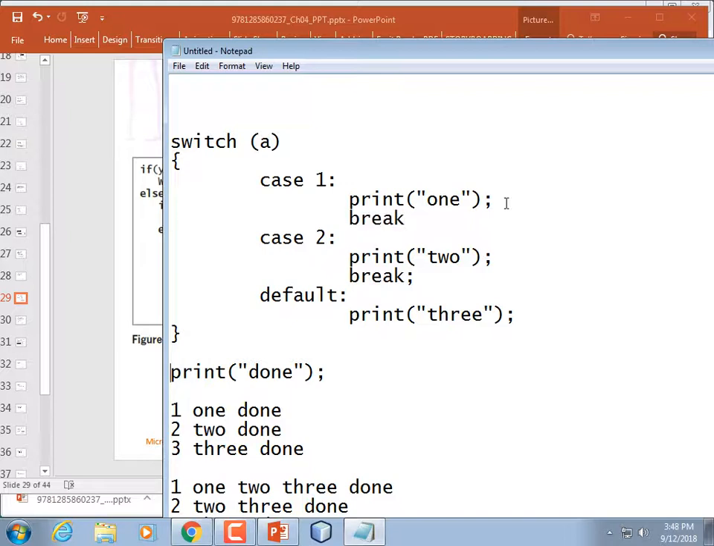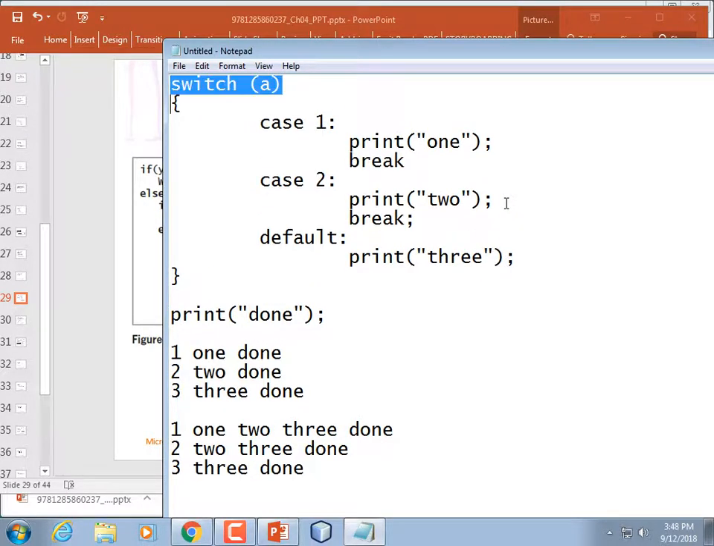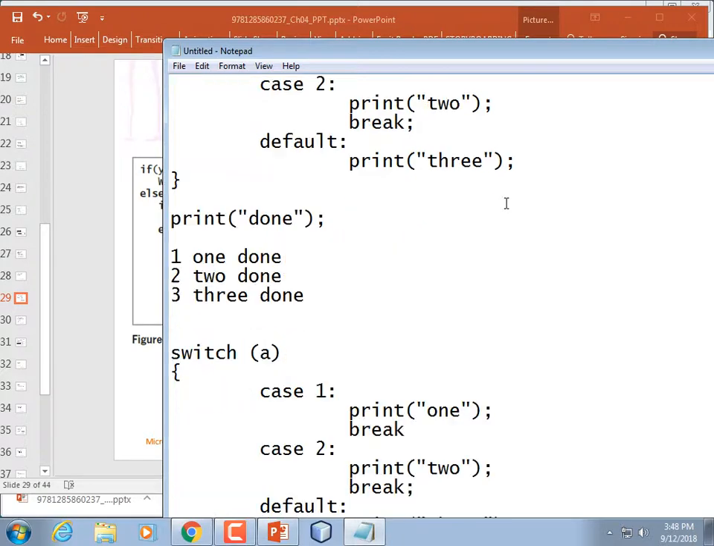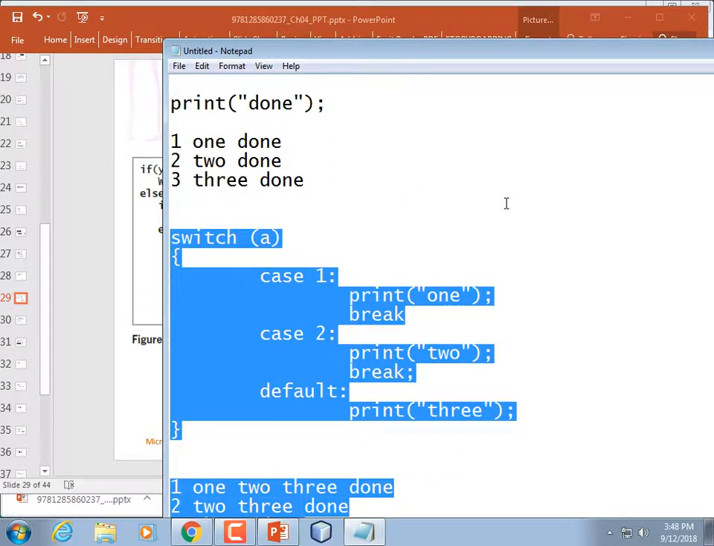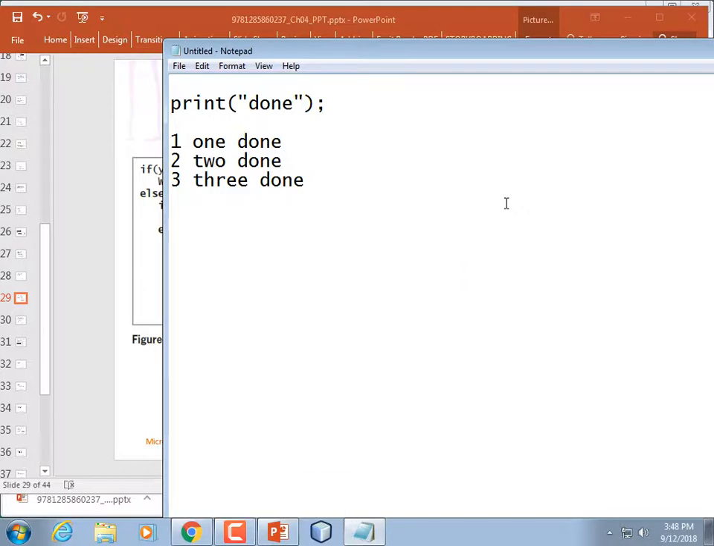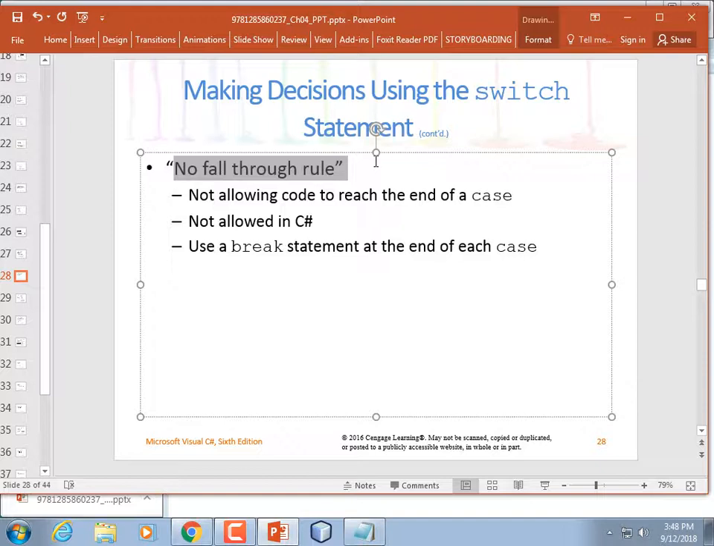Now I'm going to delete this stuff about 1, 2, 3, done. Well, maybe I could just copy it again and then remove the breaks. No, because I don't want to encourage people to try to do fall through in a language that doesn't support it. Now, why did I explain to you something that it doesn't do? Because the very first slide says no fall through rule. So apparently they consider it important, and it is. So you have to use a break statement at the end of each case.